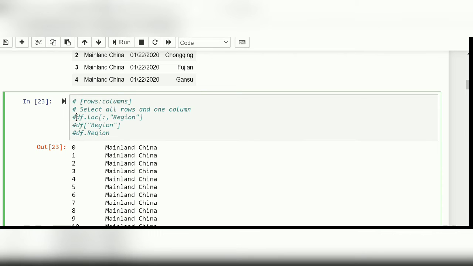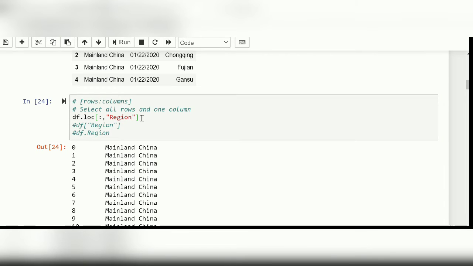Or there's a third thing, which is df.loc and square bracket. Here you should know that inside the square bracket, this is the rows, columns. So whenever I am writing df.loc colon, it means I am selecting all the rows and only the specified column. Now let me run this. So this is going to give me all the rows, along with the indexes, and only one column. So this has given me the values of the region column.